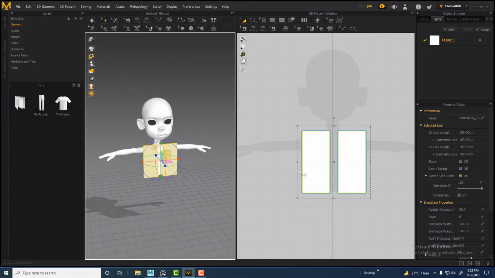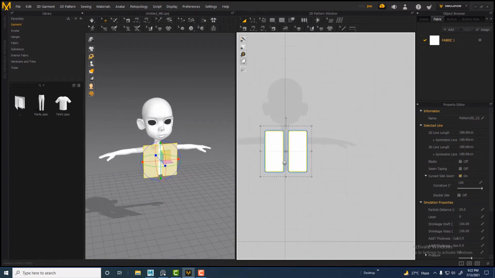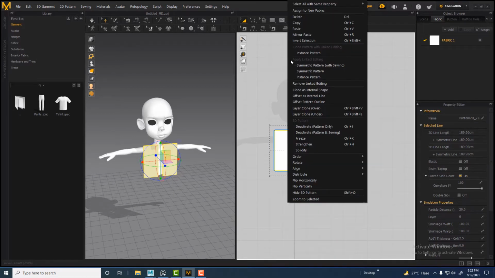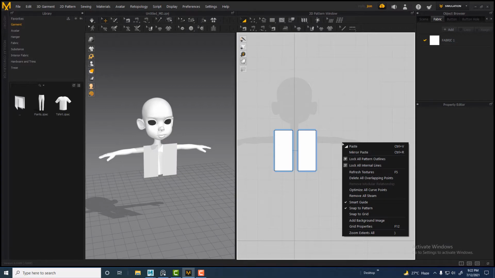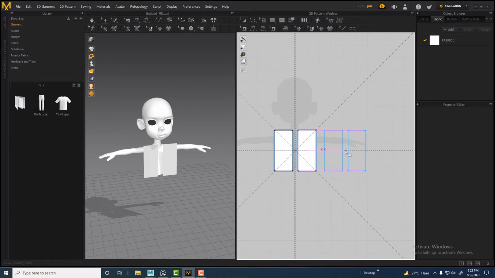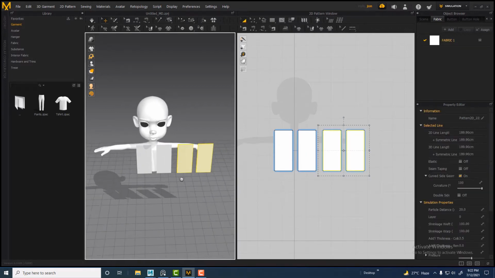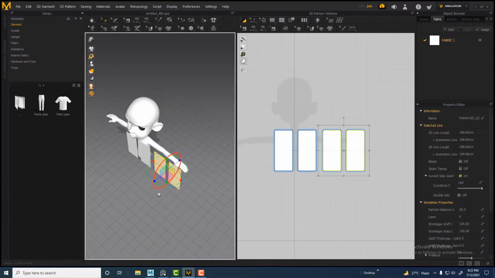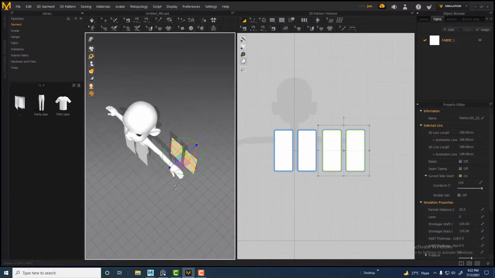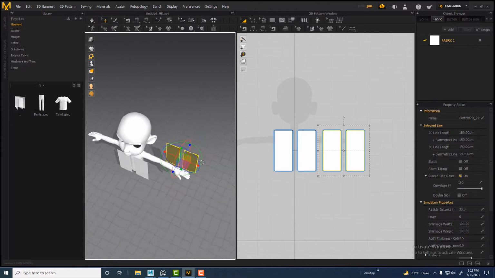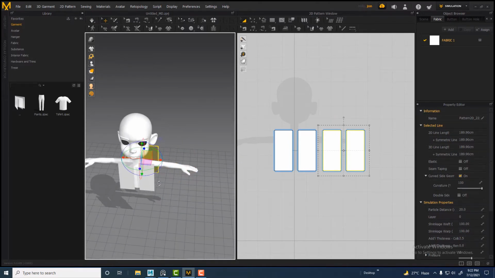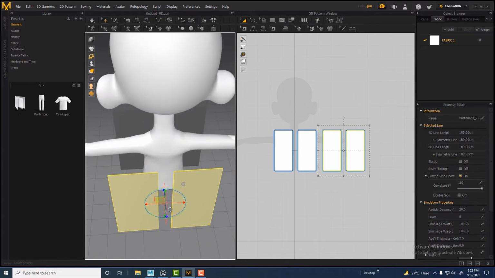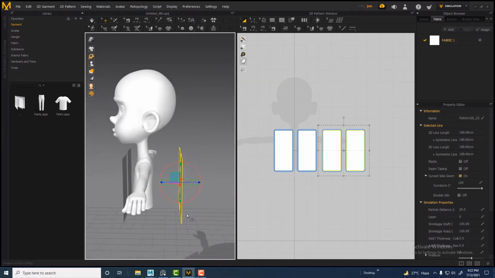While our pattern is selected, right-click, choose Copy and Ctrl-V to paste it. This pattern is for our back. Now let us position it to the right place, rotate it 180 degrees. Move a little bit close to our character.